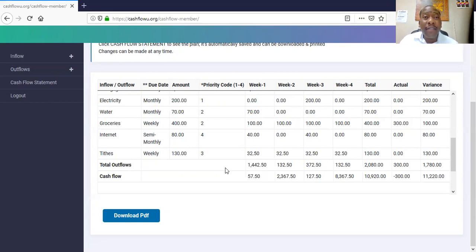Why is it important to have positive cash flow? Because positive cash flow allows you to pay down your debt. It allows you to buy assets on sale, such as real estate, such as stocks. Again, cash flow is the most powerful financial concept.